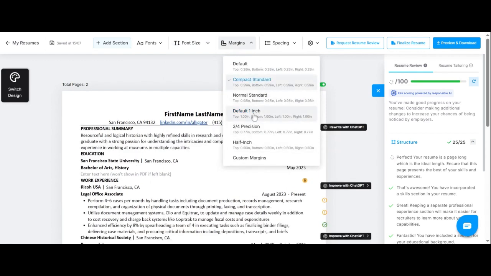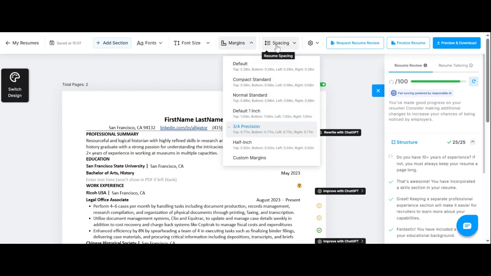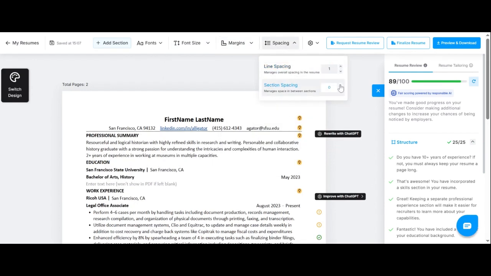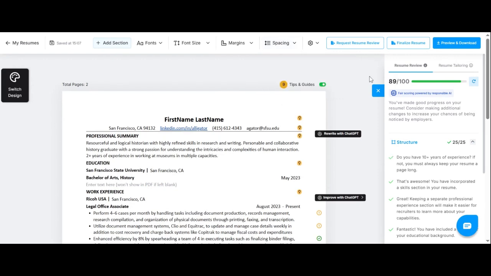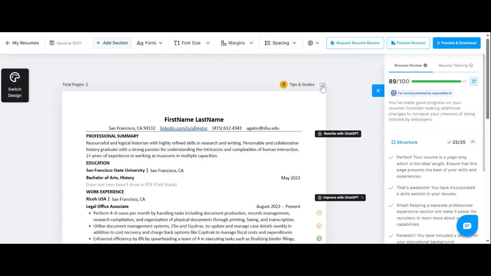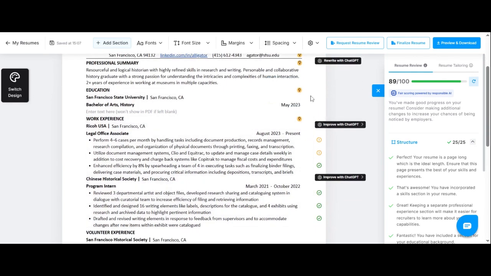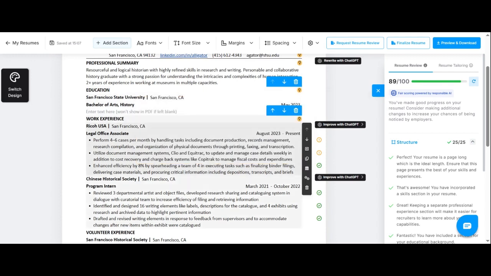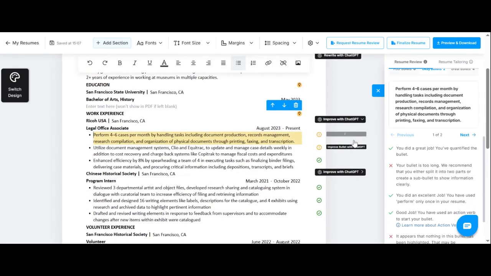You can also adjust the margins of the resume, like this, and you can also adjust the spacing of the resume. When you turn the Tips and Guides section on, it shows you a few AI-powered bullets, which can help you enhance your resume better. So when you click on these, the tips and guidelines section provides important suggestions you can utilize to improve your resume. What you can also do is enhance a bullet with the help of ChatGPT. So when you click on Improve Bullet with ChatGPT, you can automatically rely on it to improve it for you.